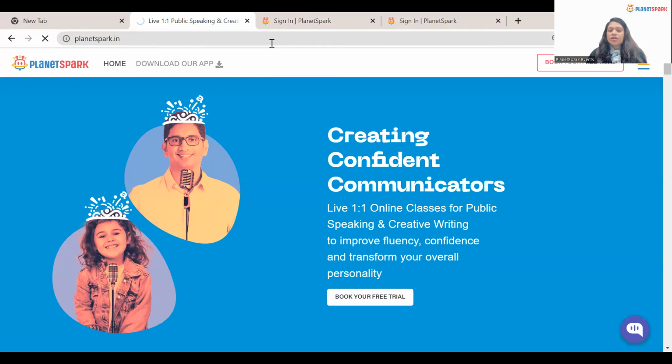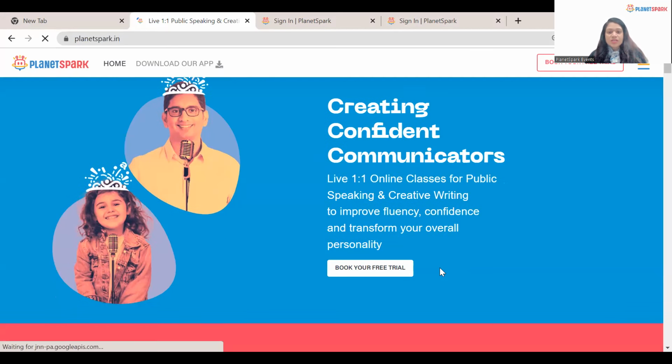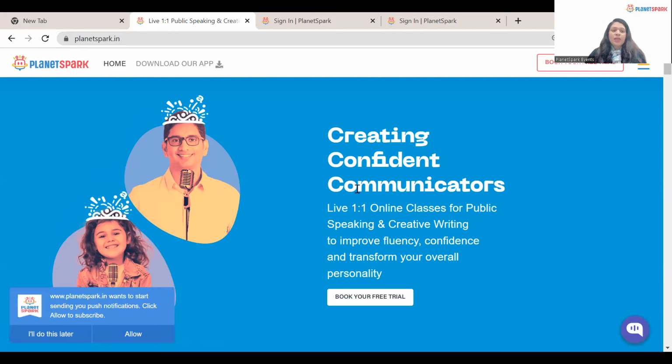As soon as you do that, you reach the home page of the PlanetSpark website, just like you're seeing right now on my screen. On the top, first you will see the PlanetSpark logo. Then there is a tab called home. Then it is also giving you an option to download the app if you want to. On the top right corner, you will see one tab which says book your free trial. This is the tab used by parents to request the demo. Near that, you can see an ellipsis of 3 lines in red, orange, and blue color, which is a button that you will use to log in.